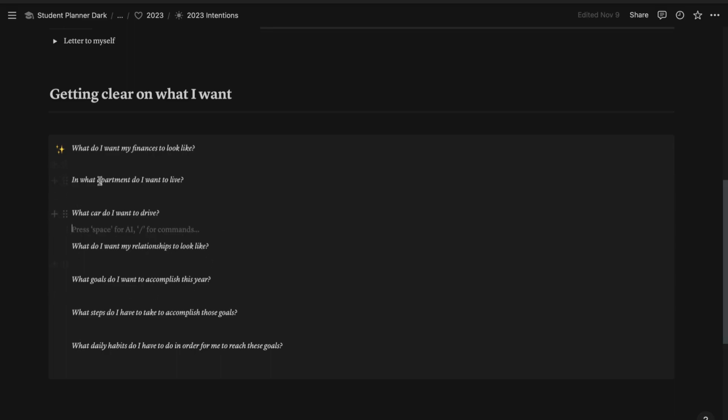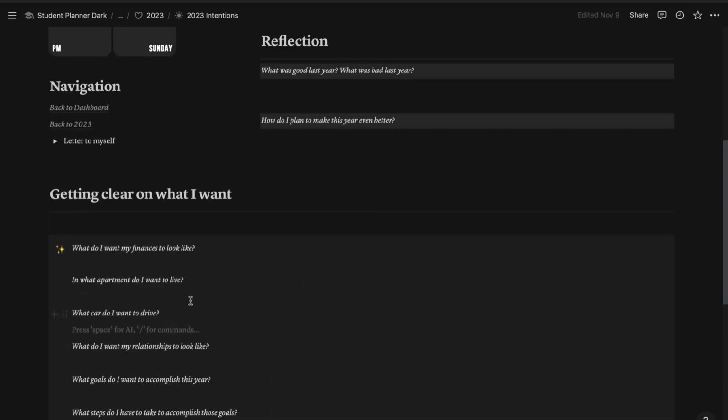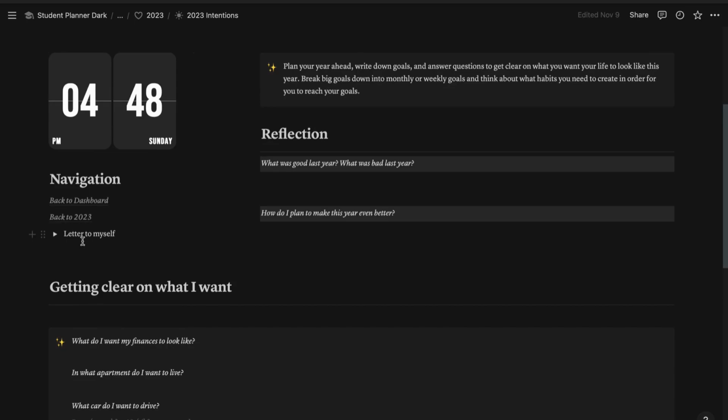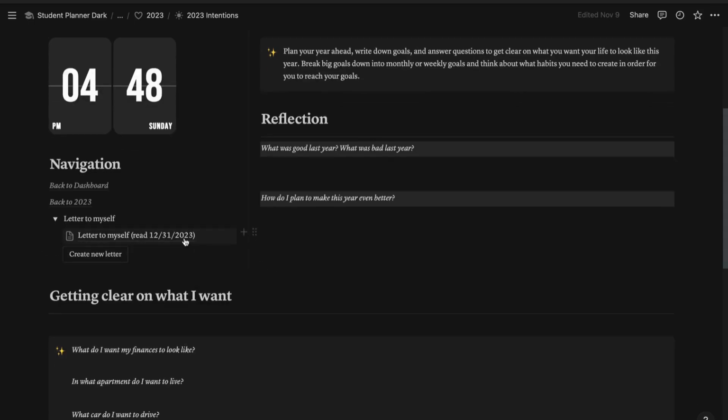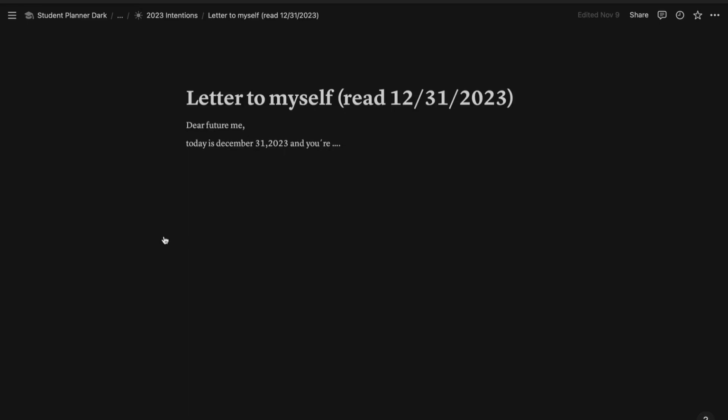And then we have a letter here, which says letter to myself. And I love this. So you can just go in here and write a letter to yourself at the beginning of the year, basically. And then you can read this on the 31st of December, and you can see what kind of goals you reached this year.